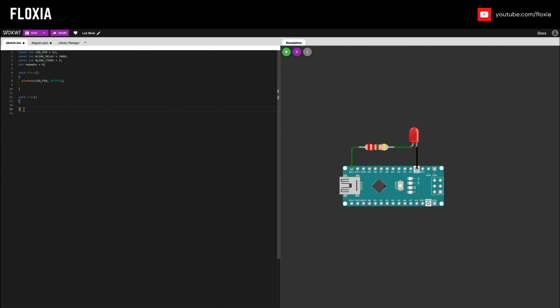So now we can write a function. We define it void because it doesn't return any value. We will call it blinkLED, and it will take 2 parameters. The first one is an integer called times, how many times it has to blink, and the second one is an integer called duration, or how long it has to stay on or off.